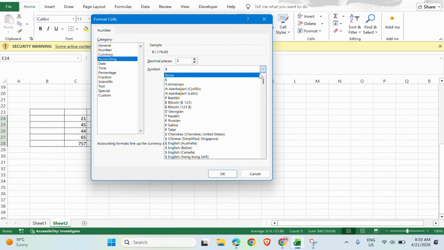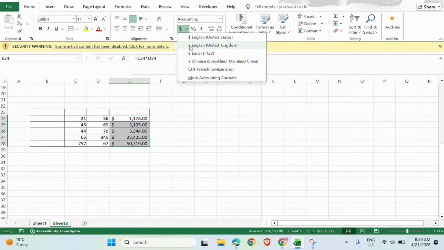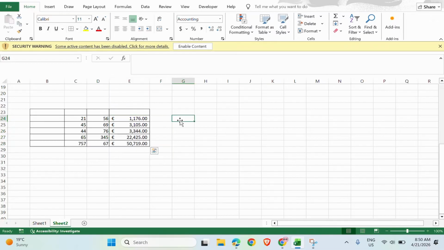And then you can choose the symbol of your choice. There are a lot of symbols that you can choose from. So this is how you change your currency in Excel. It's as simple as that.